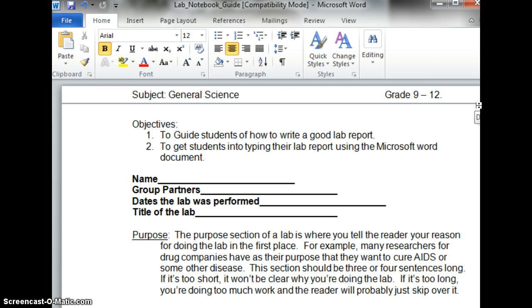Now, the first thing you need to know as a student when writing a lab report: you always need to include your name and all the members of your lab group, the date when you performed that lab, and the title of the lab has to be included in your report. A lab report is always written in sections.